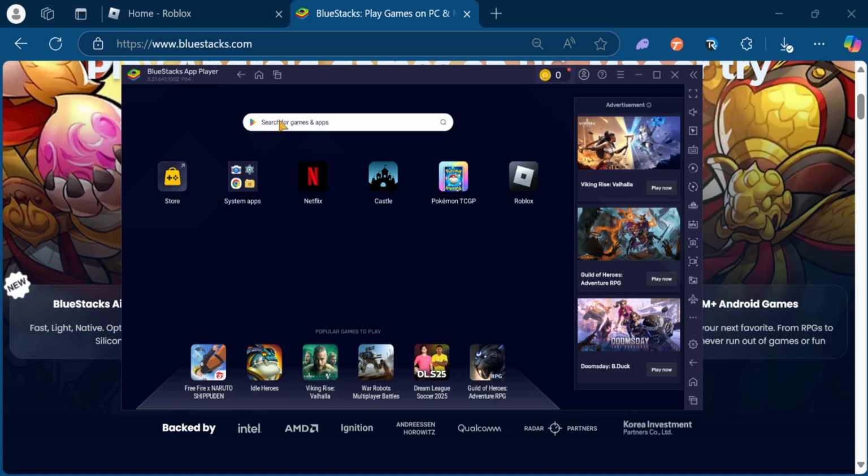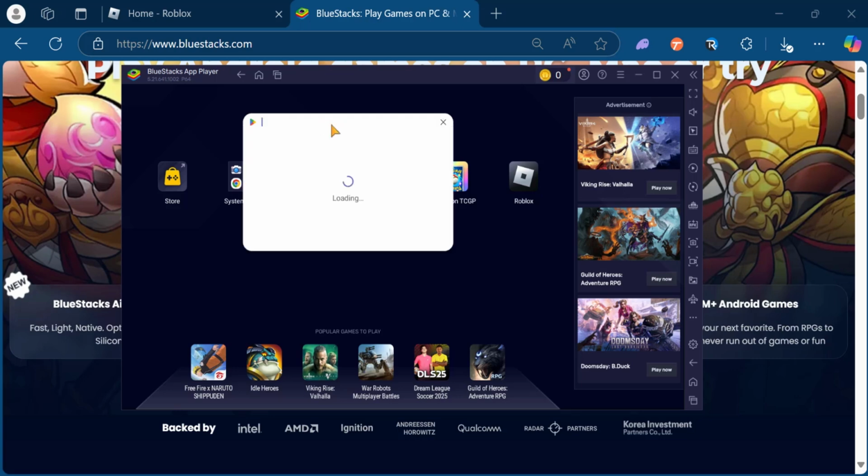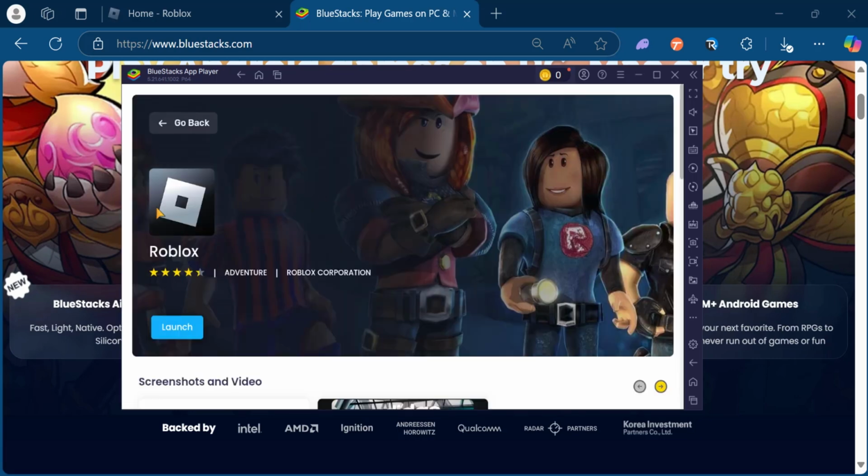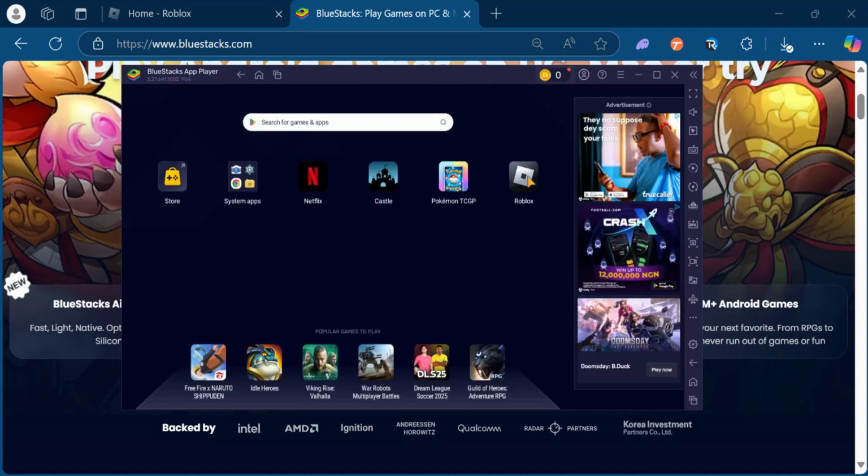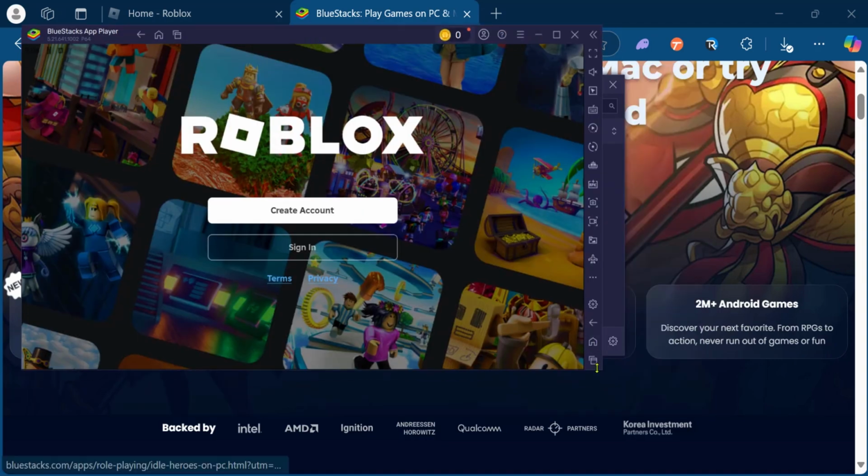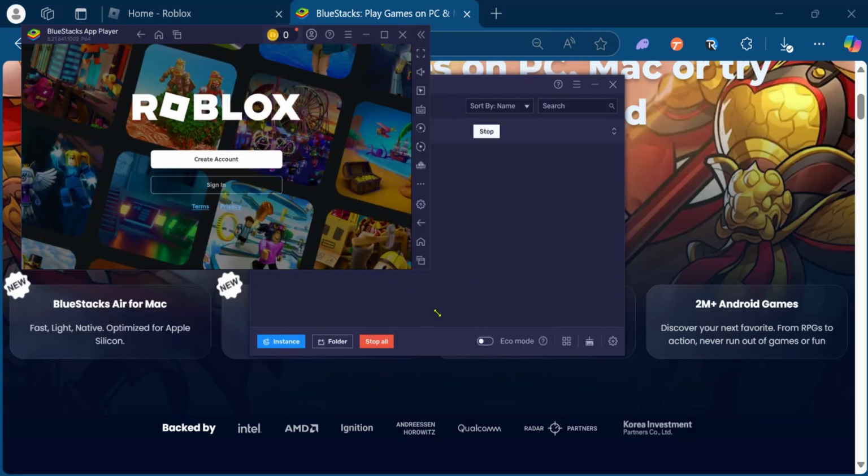For example, at the top here, you have search for games and apps. So you can come here and search for Roblox. After searching for Roblox, you will have this. Now, because we have Roblox already, we have to launch it. But for you, you're going to need to download it. So you can go ahead and click on Roblox. And right here, we have our first instance of Roblox.